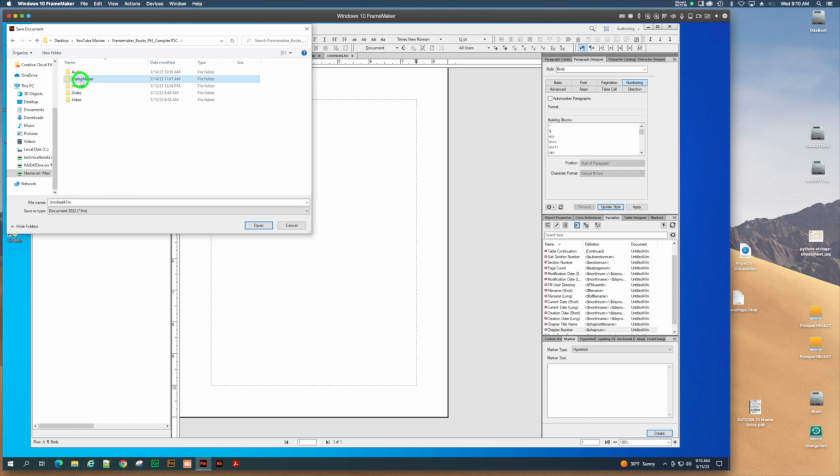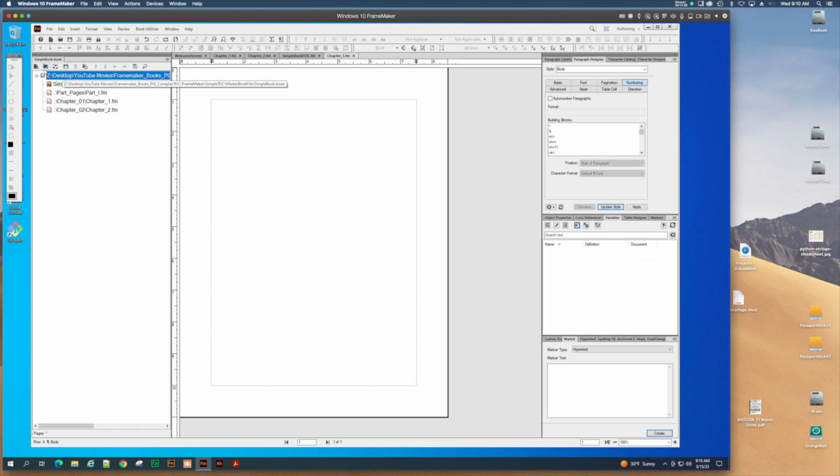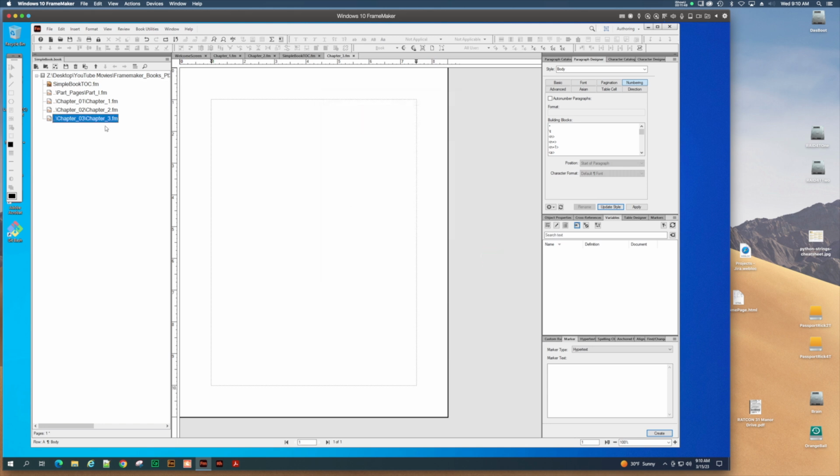All right, so FrameMaker, Simple TOC, chapter 3. So I'm going to call this chapter 3, right? Chapter 3, FM, save. And now I'm going to add to my book. So select the book and then do the plus for the file, and then navigate to the folder you just created and the document, and say add that document to the book, and then save the book.